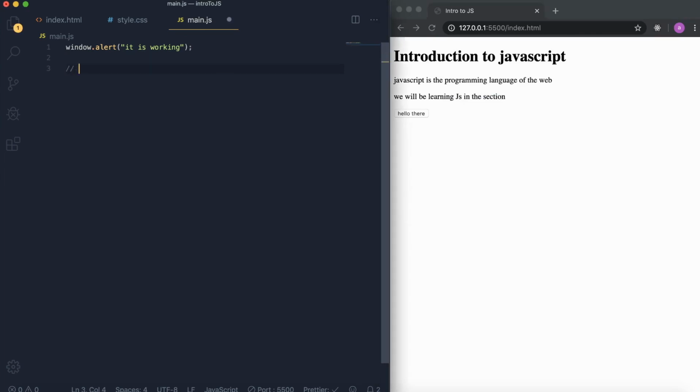Start with 2 forward slashes, and then everything here is a comment. All right, like this. You can add another line. This can say another comment like that.